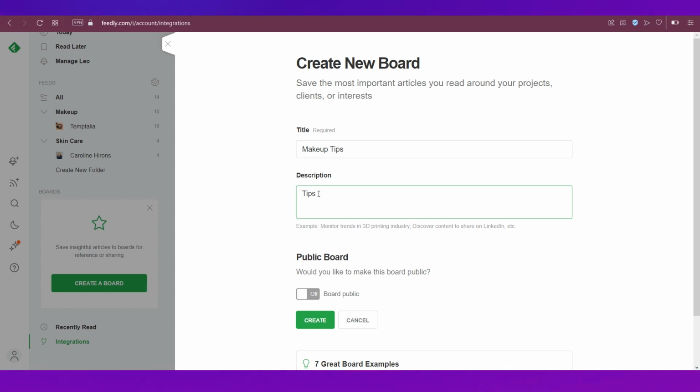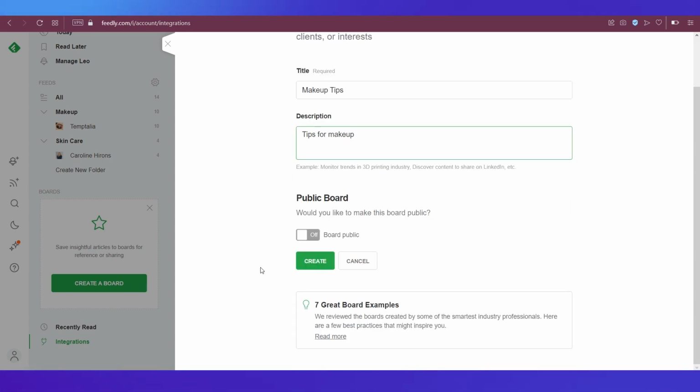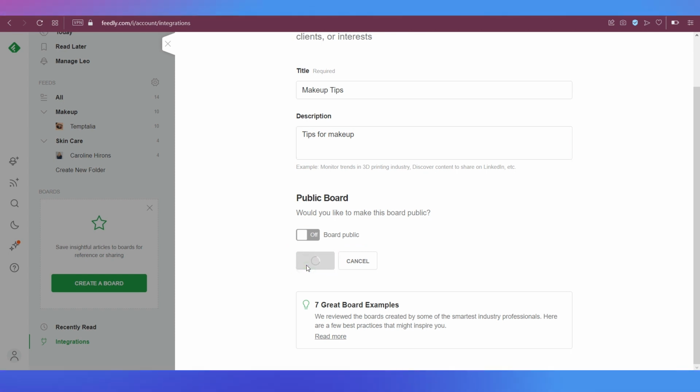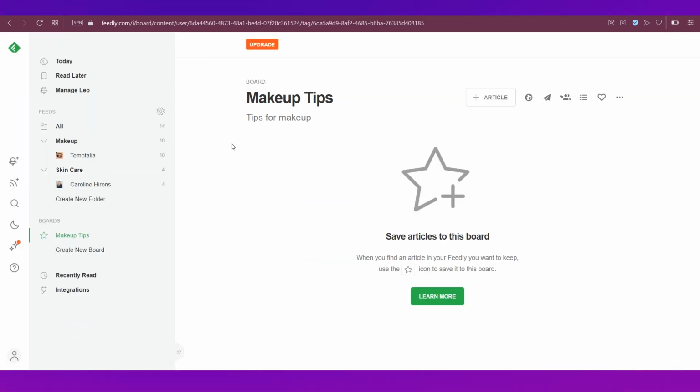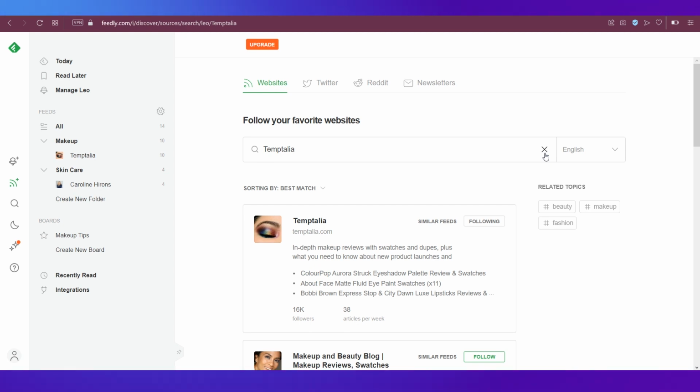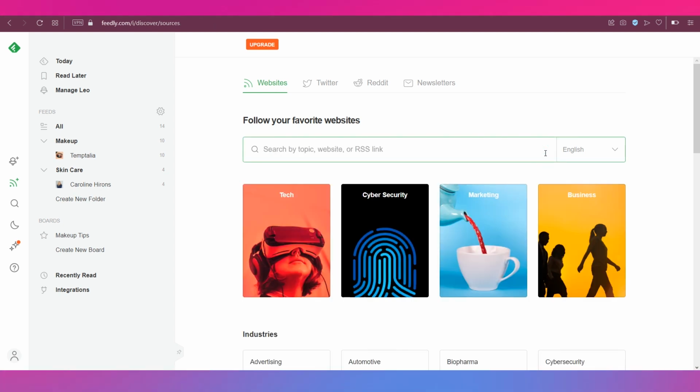Give a small description. If you want this board to be public, or basically want to give access to people to this board, then you can switch this on. Currently, I'm putting it off. Go ahead and then click the create button. And you will see this is the board. Since I've not saved anything yet, it is empty. So that was the second option of how you can add things to your folders.